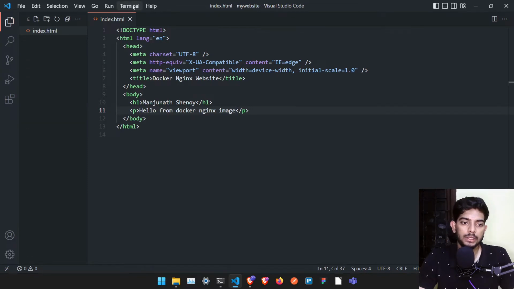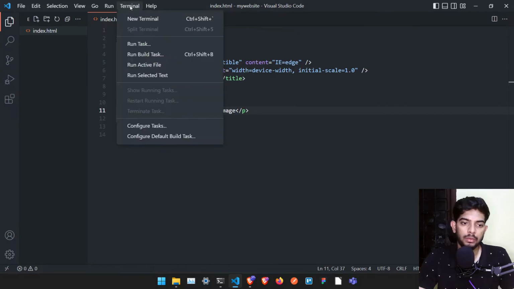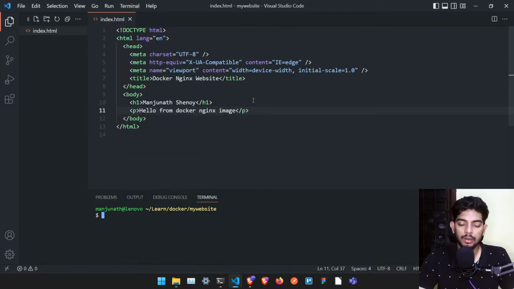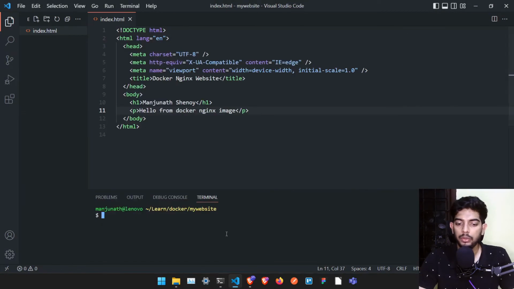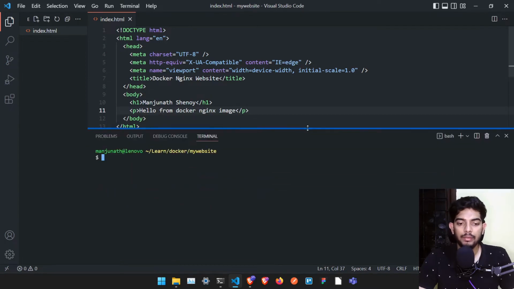So let me open up a terminal in this folder. You can type here terminal and click on new terminal. In this terminal, I can run the same commands which I was running earlier. You can also use this integrated terminal so that we'll have a little better experience when we are working with the actual coding project.